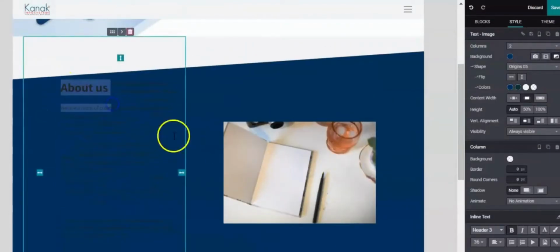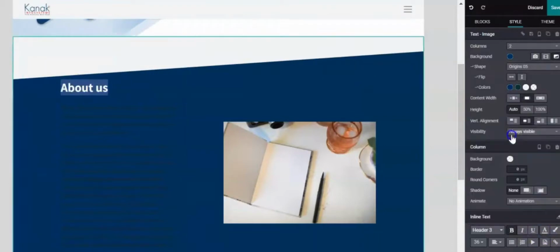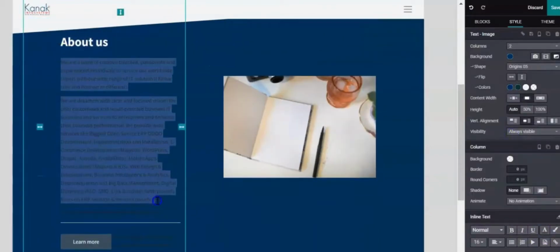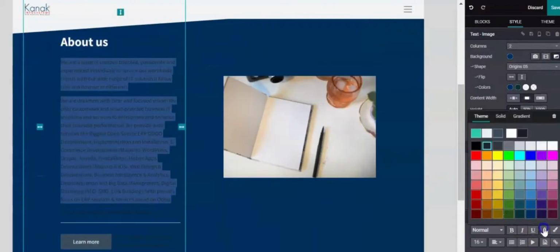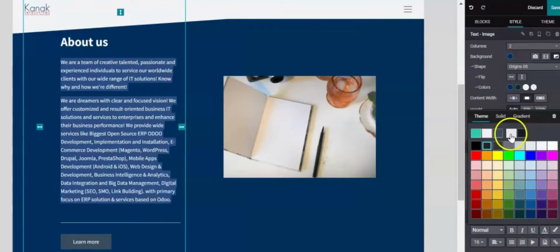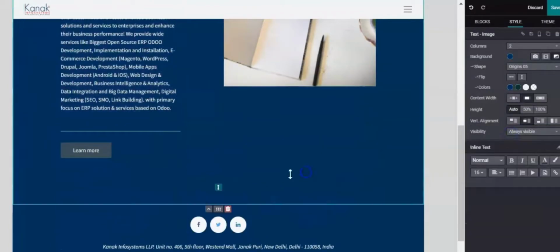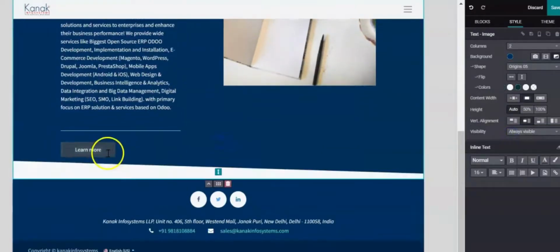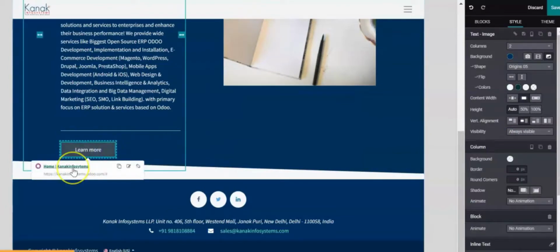Now let's change its color. So I want about us to be white, so obviously I'll change it to white, and similarly the introduction to be white, I'll change it to white. Is to remove this block, so obviously I'll be removing it.